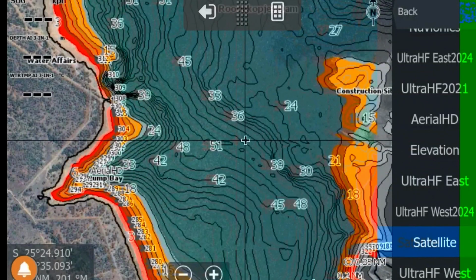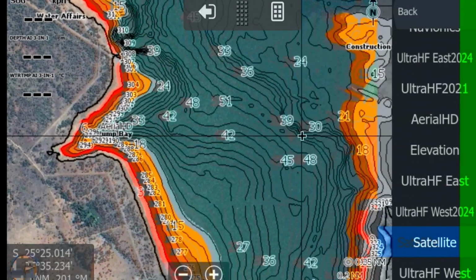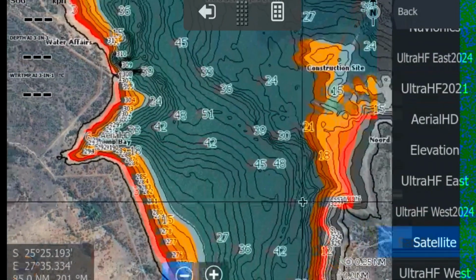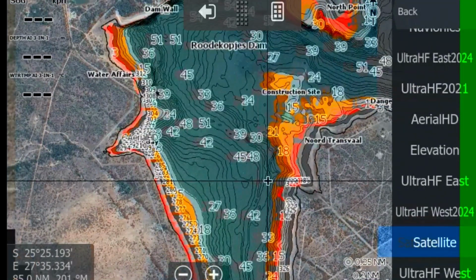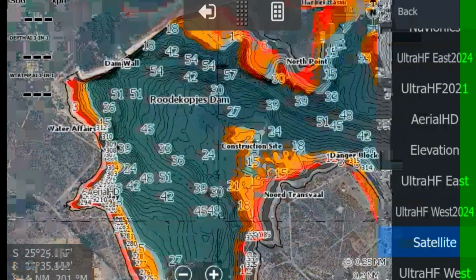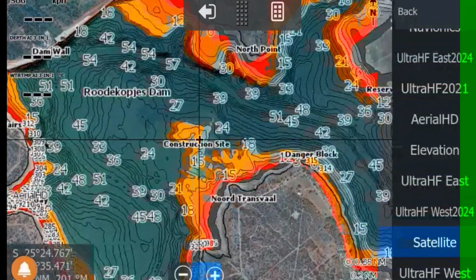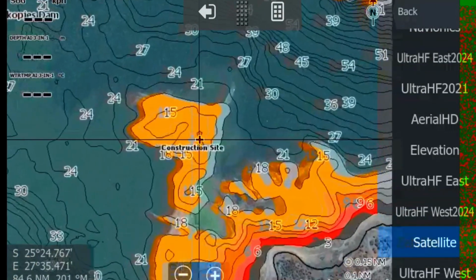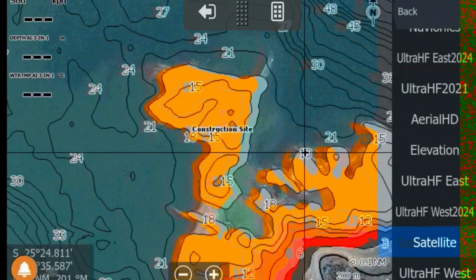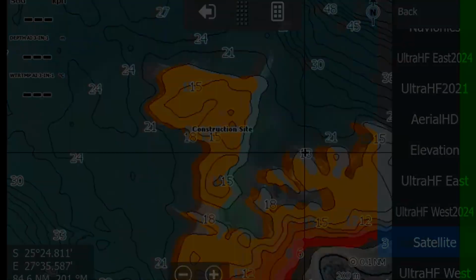So guys, I've just zoomed out a little bit to give you an indication. So the depth that we've marked, you can really view it around the entire dam. So once you've done this, you can then go and focus in on those particular areas and see if there's any interesting cover around there. Let's have a look at the construction site. Okay, so we see it's about 15 feet, 15 to 18. So basically that is how I use the Fishtec HD charts to break down a dam like Roodekoppies.